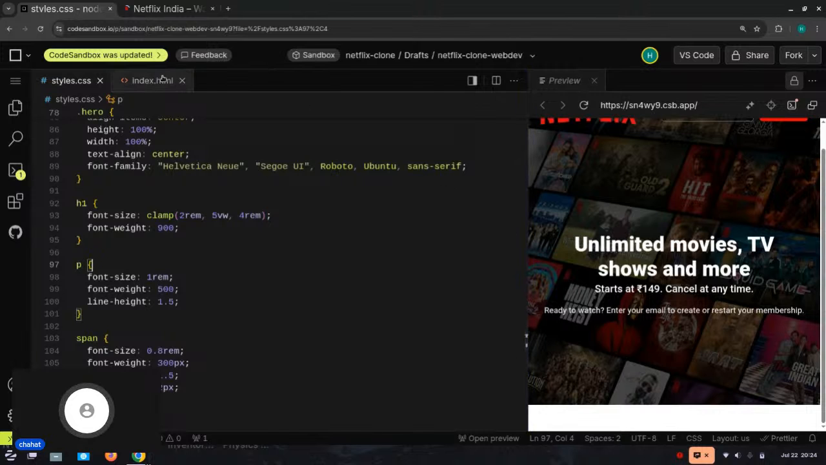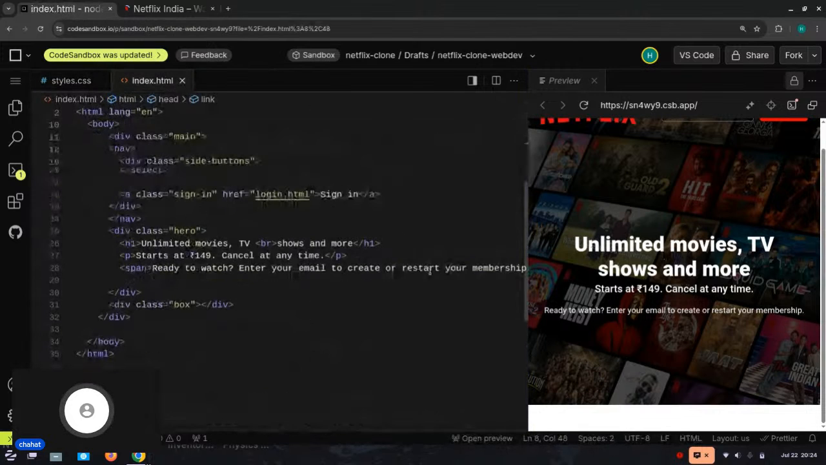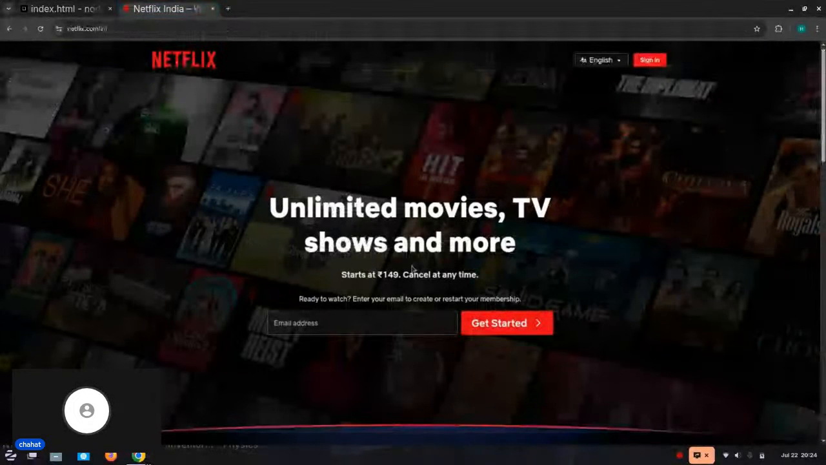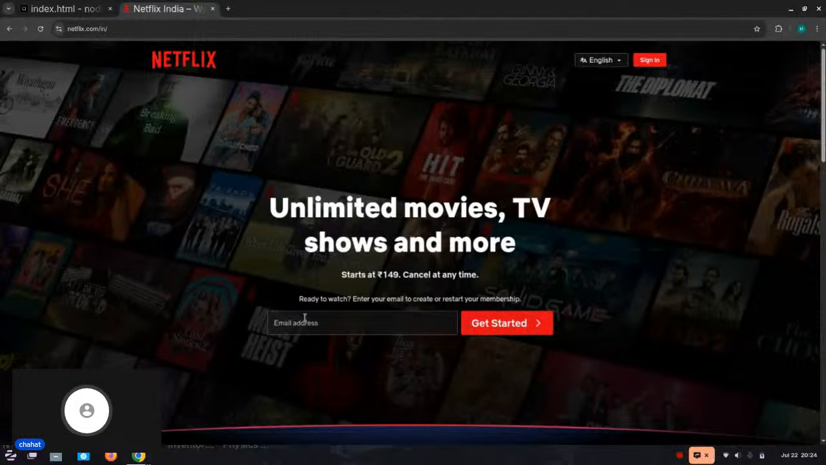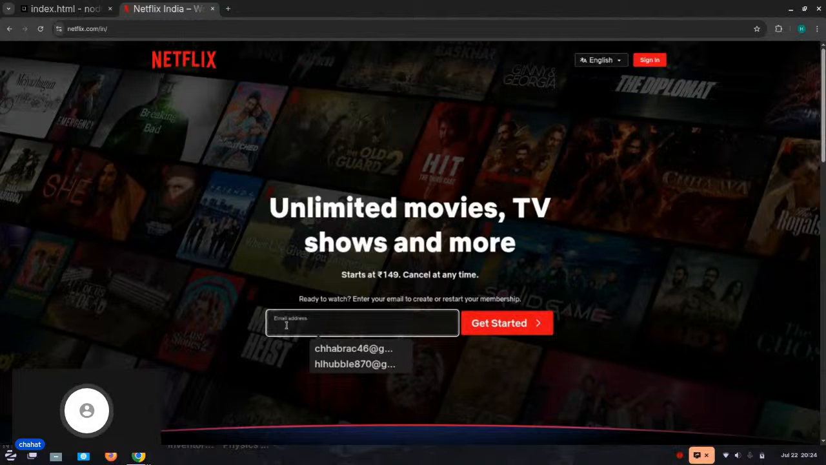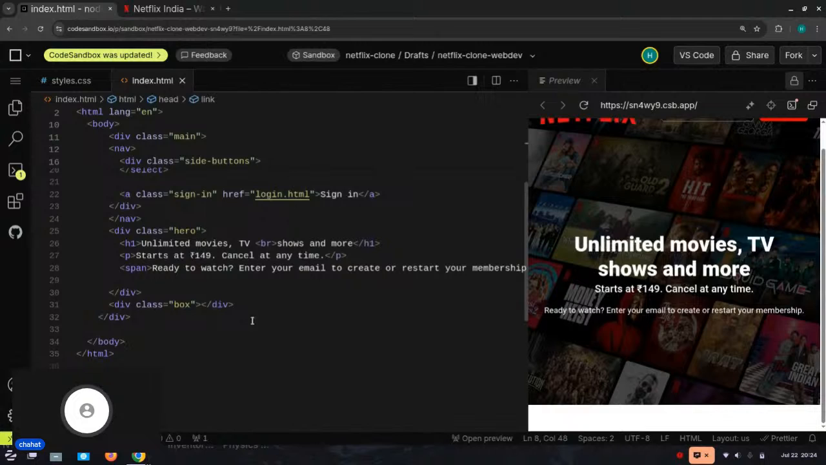Okay. So now just come directly to designing the next part, which is this email and this button. So this box is actually called the input box, which helps us to take the input from the users. Okay, so in HTML, this is called the input tag.